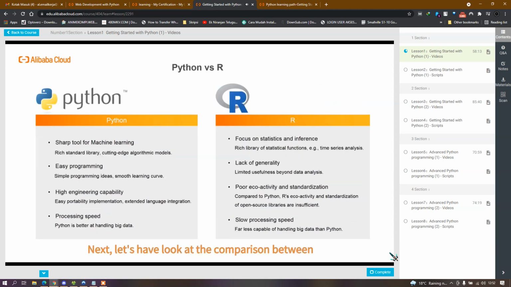Next, let's have a look at the comparison between Python and the R language. As you know, the R programming language is very popular in the field of data analysis. Python is also playing a very important role in the data analysis field. So what are the differences between them? Firstly, Python is a sharp weapon for machine learning because it has a wealth of standard libraries, cutting-edge algorithm models, and so on. Python is stronger than the R language on this point.